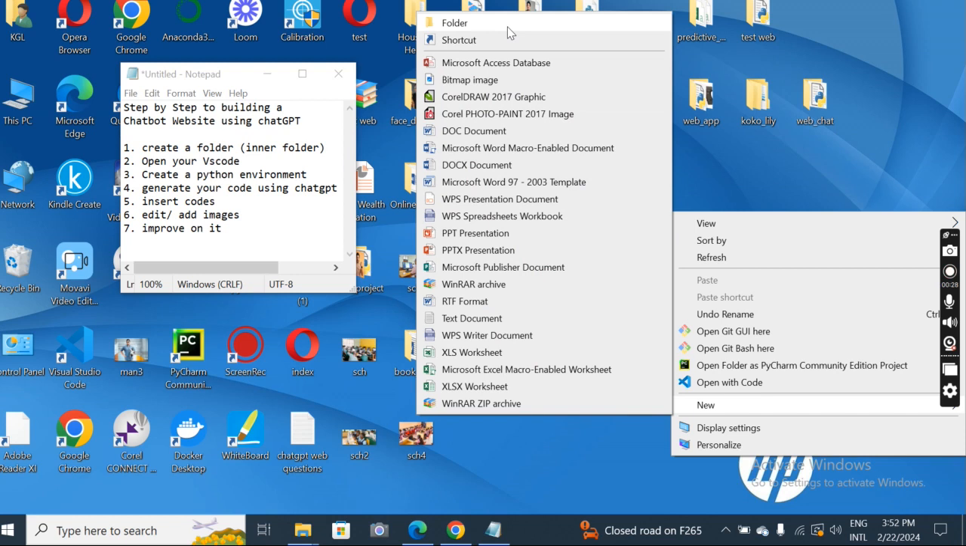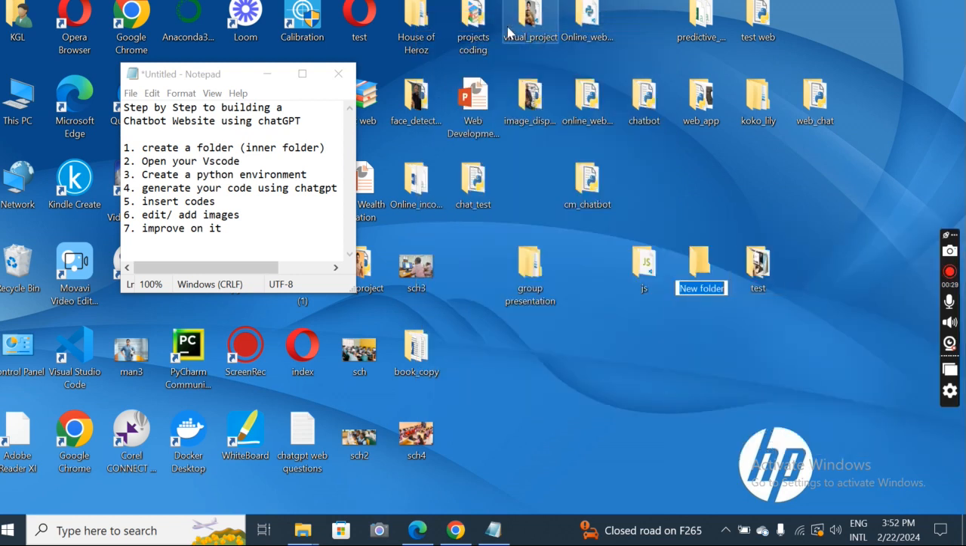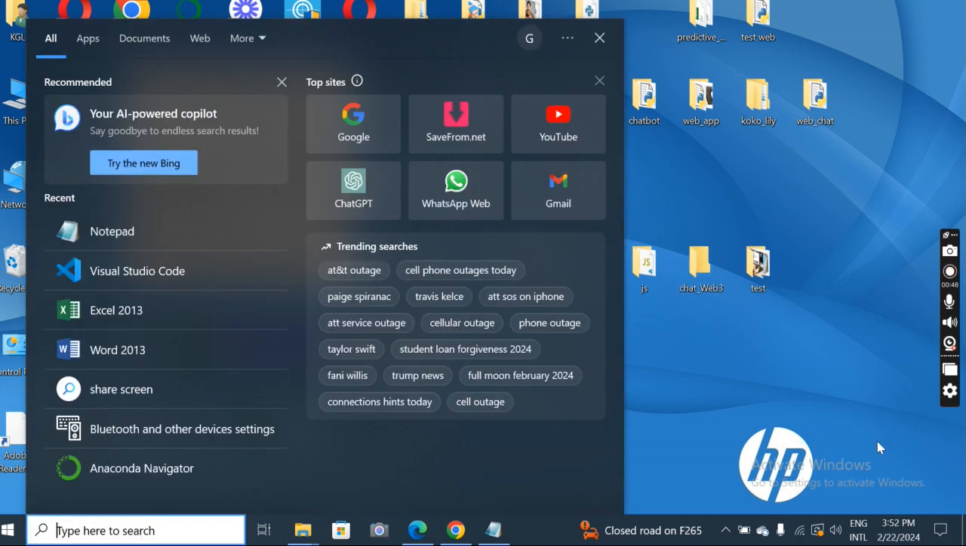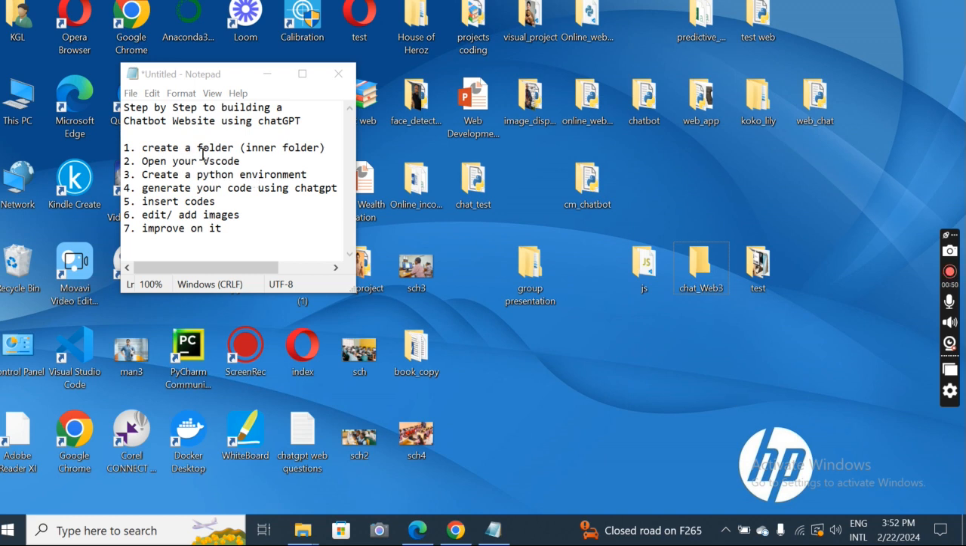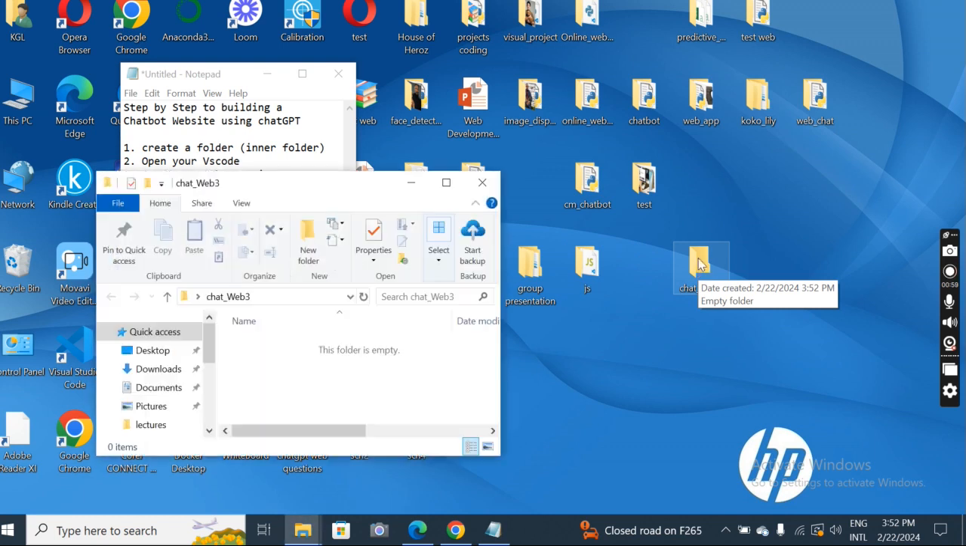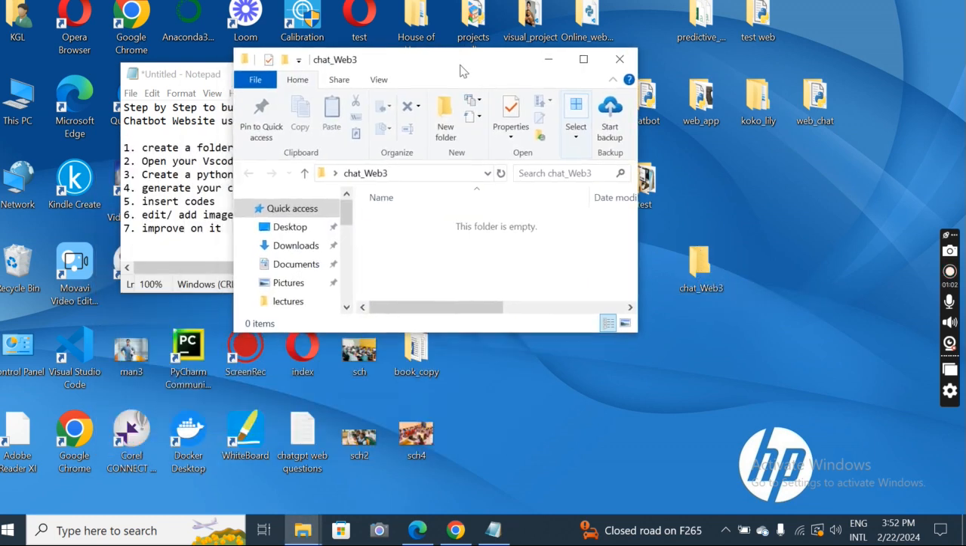Let's call this chat websites, chat web 3. Okay, so after we have created this folder, you can create an inner folder. So let's open our folder and create the inner folder that we need.